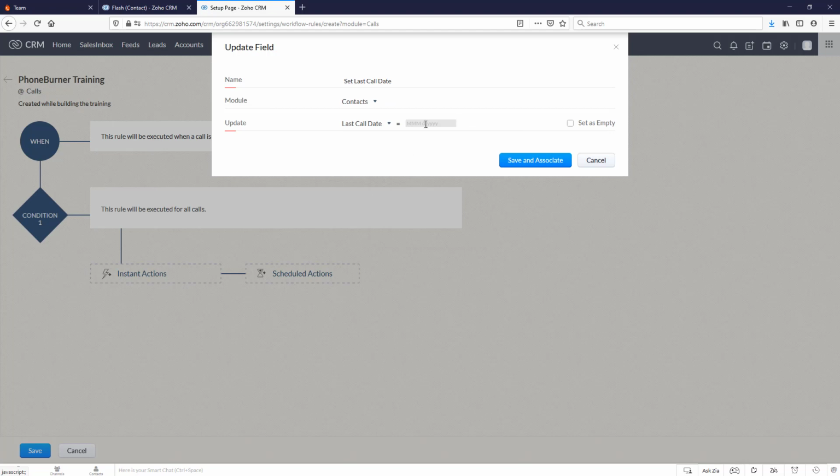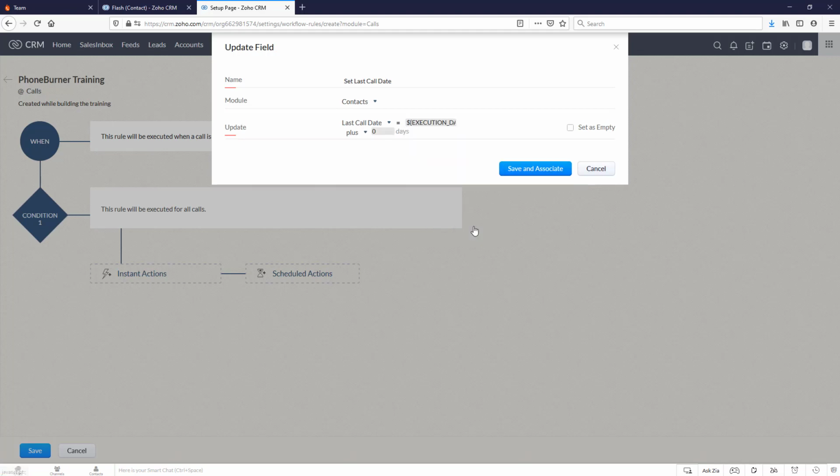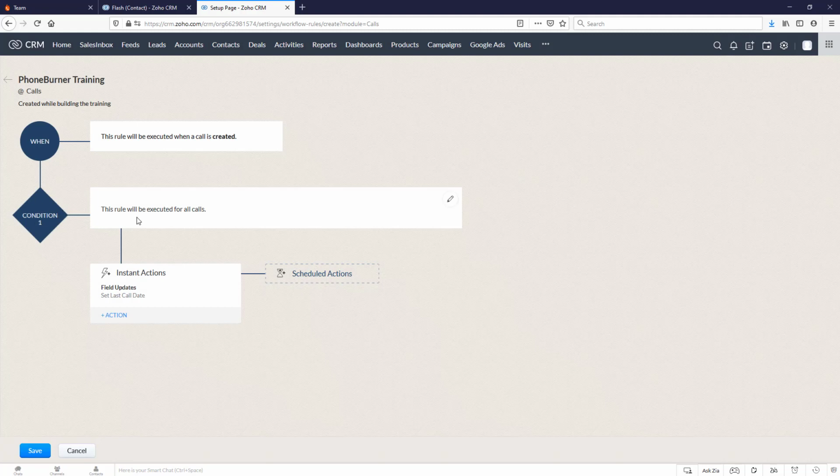Last call date. Now for the actual date, we can't choose a specific date because then it would make it look like every call was done on that specific date. We want to do it on execution day. So the date or day that happens is the date that we want to set the last call date to. We don't want to add or remove any days, just when this happens, set this date. So we're going to go ahead and click Save and Associate. And now you can see we have a condition that anytime there is a new call, the system, Zoho, will instantly set the last call date for that specific record. Now we're going to go ahead and save that.